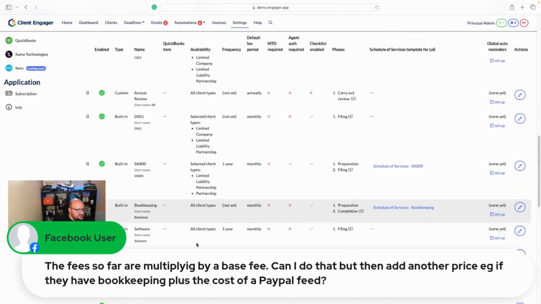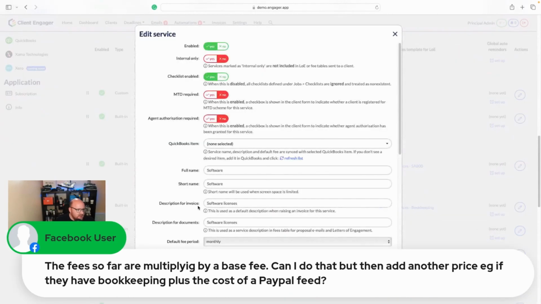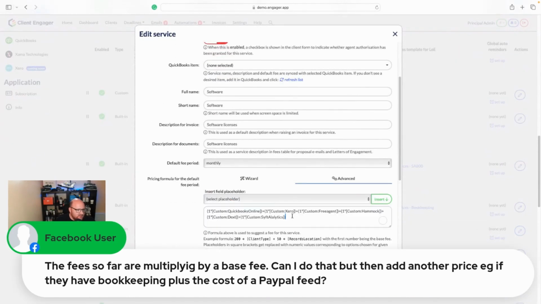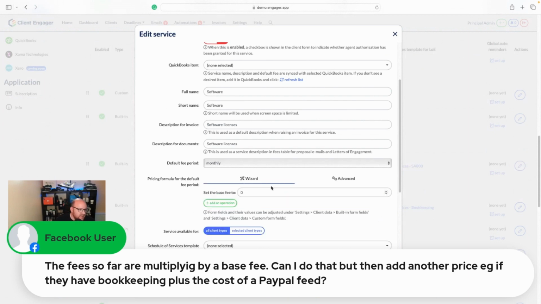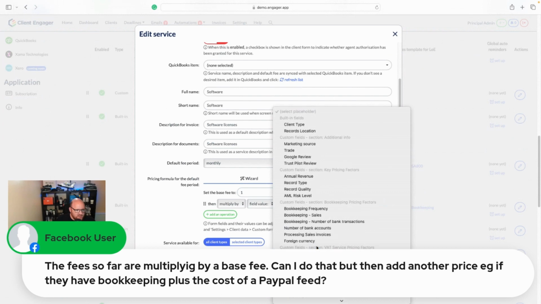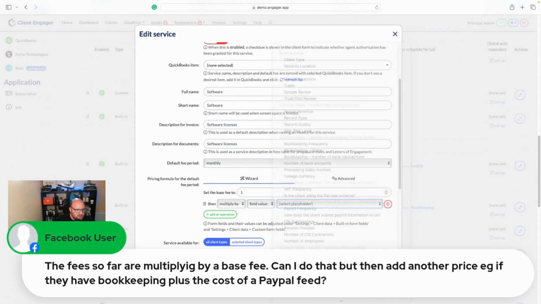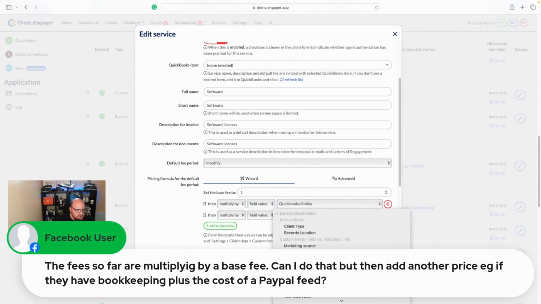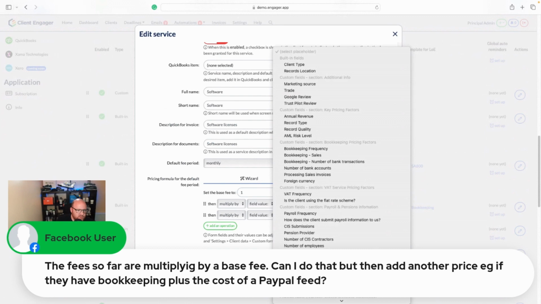I have a software service in my firm, and I'll get rid of all of this. What I do is I just say it's a pound for software, and I'm going to multiply that by whatever charge rate I have for QuickBooks. Or I can do it for zero, whatever software I have.